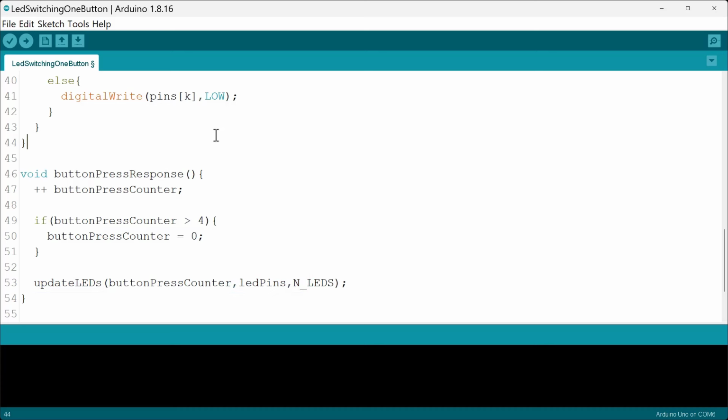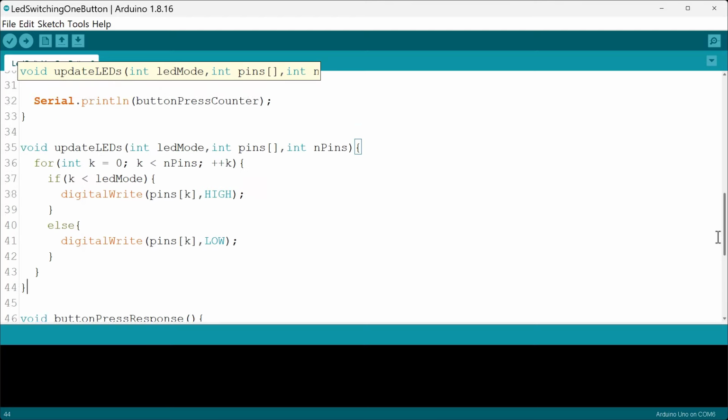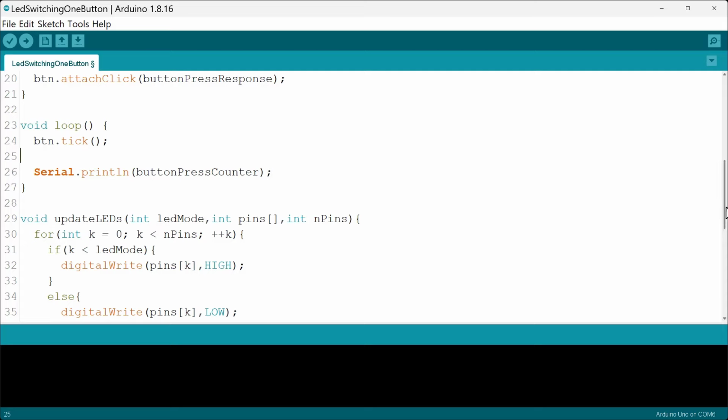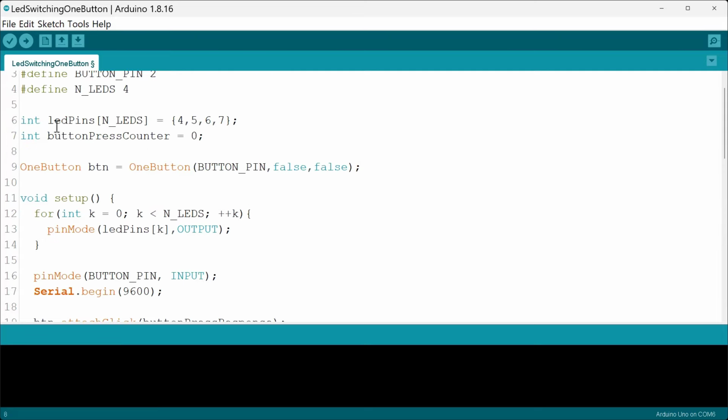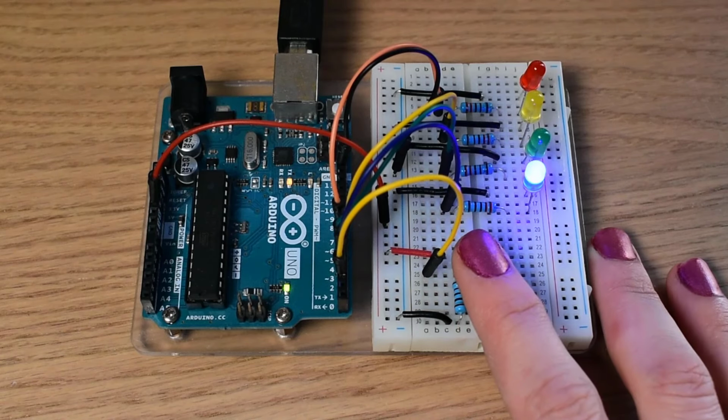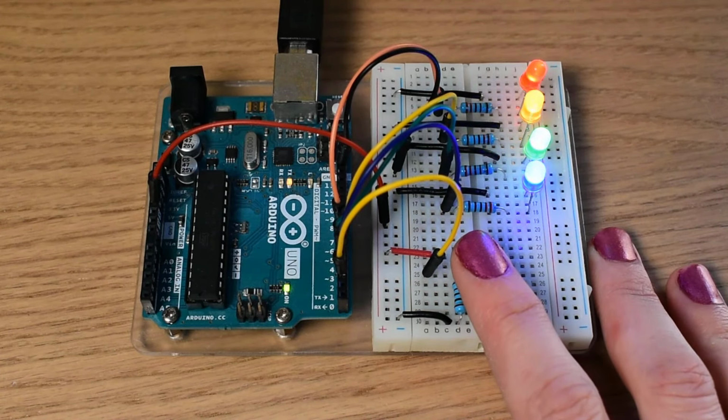The one-button library takes care of tracking the button state for us, so we can remove our if statements and the button state variables. Let's upload the code and test it out. We see the same response as before, but with cleaner code and improved behavior.